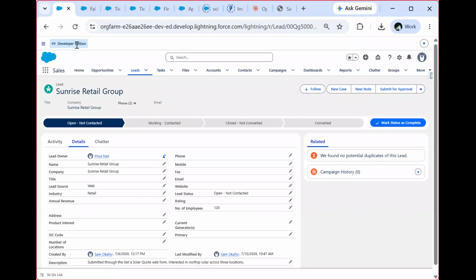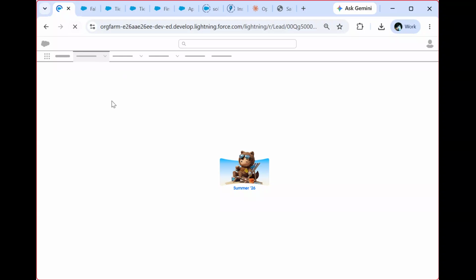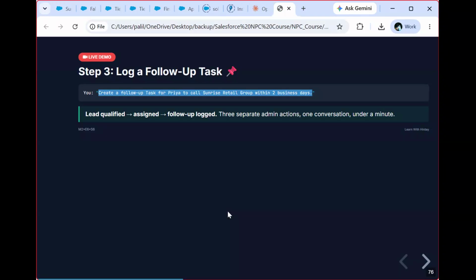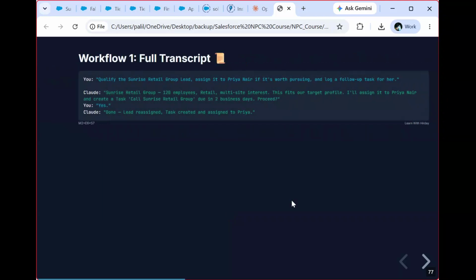If I go and refresh this, in the activity, I'll see it has been assigned to Priya to call, and the due date is July 14th, 2 business days out. So just to reiterate, this was the actual transcript. The first prompt was: qualify the Sunrise Retail Group, assign it to Priya Nair if it is worth pursuing, and log a follow-up task for her. So instead of giving it one by one, you can give the entire prompt in one go.